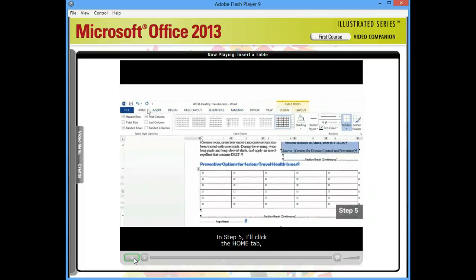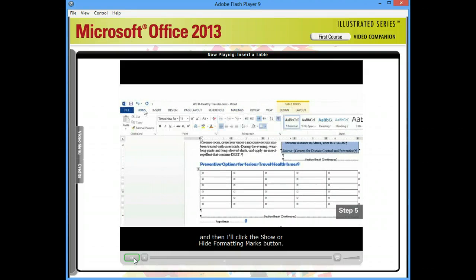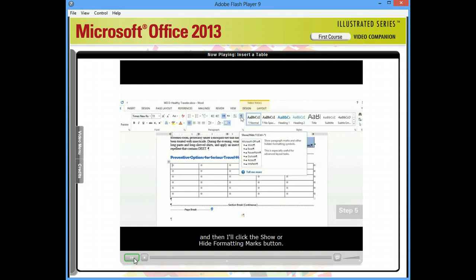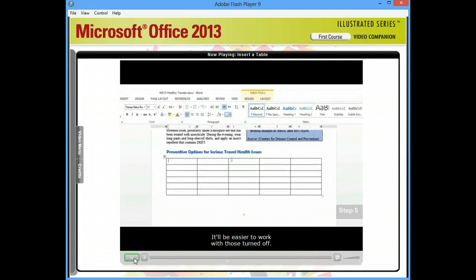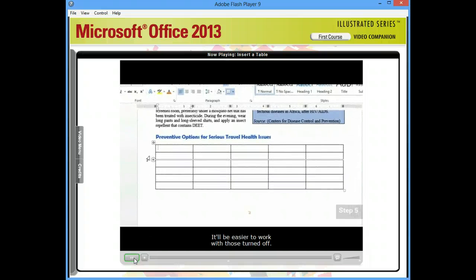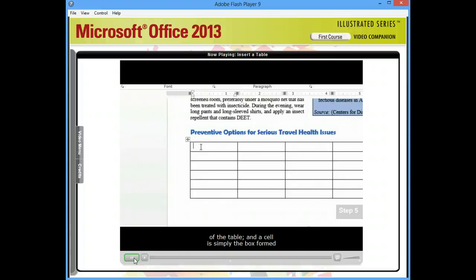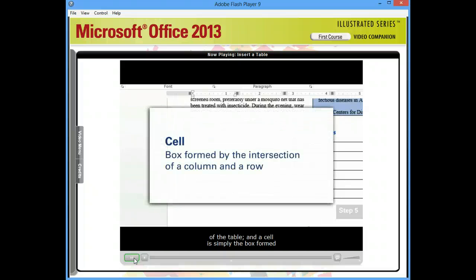In step 5, I'll click the Home tab. And then I'll click the Show or Hide Formatting Marks button. It'll be easier to work with those turned off. The insertion point is already in the upper left cell of the table. And a cell is simply the box formed by the intersection of a column and a row.